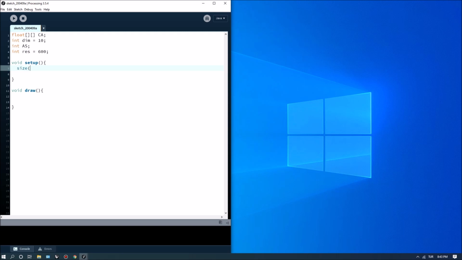And I'm going to start a sketch at 600 by 600. And then the array size is going to be 600 divided by res divided by dimension. So it's not as convenient as I would like it to be because we cannot directly input a parameter here. It gives an error for the new Processing sketch, but this would do the trick. And then I want to initialize my Cellular Automata grid as a new float array. And this is the way to start it in two dimensions.